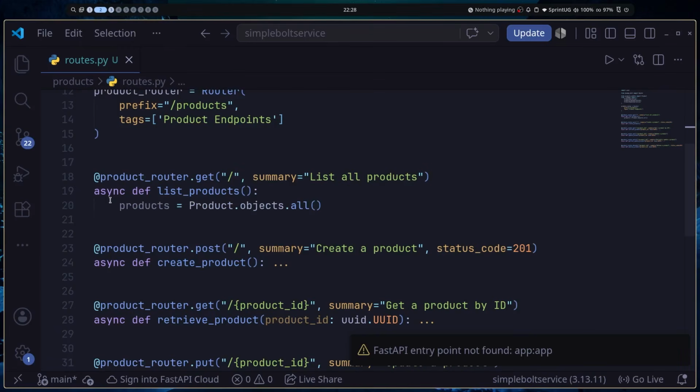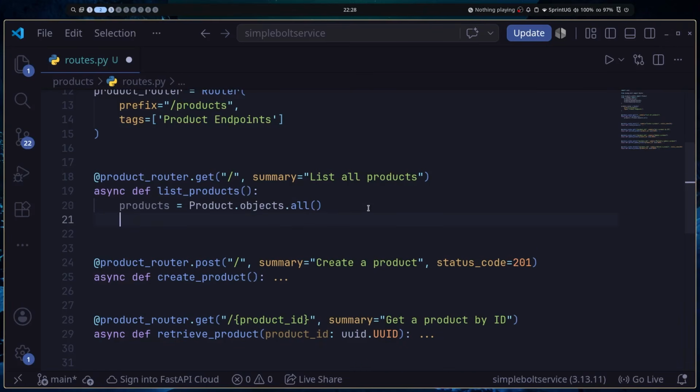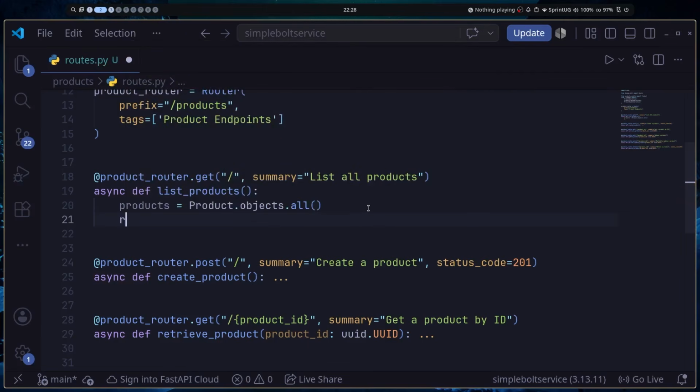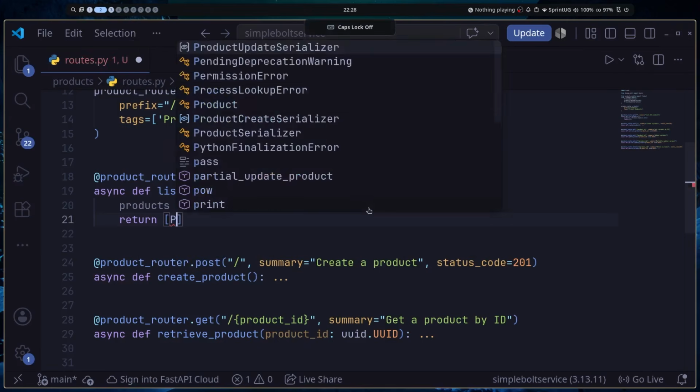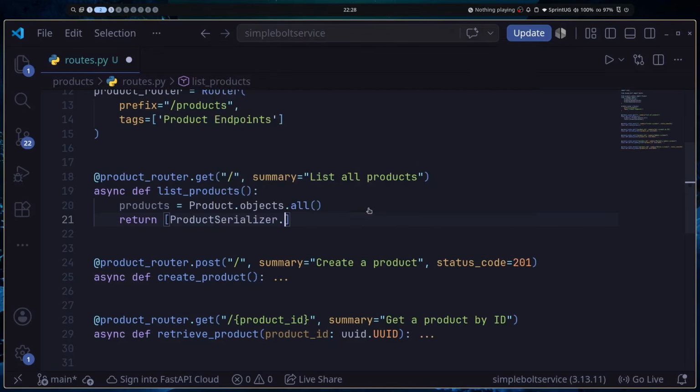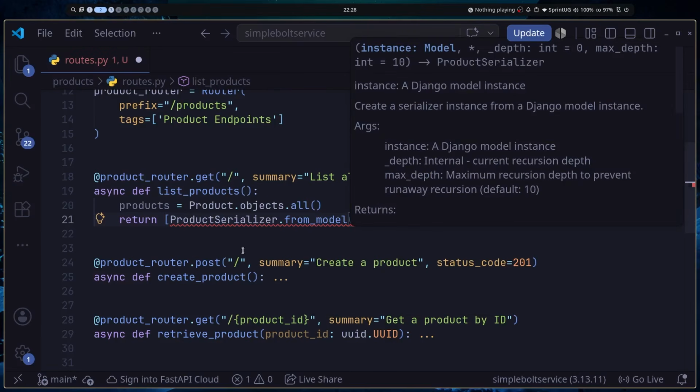So now we've queried our products. How are we going to serialize them to return them to our UI? So to do that, we can just come right here and use our product, or we can actually just return a list. A list is a JSON serializable object, and then we can basically go ahead and use our product serializer, then use that dot from model. This method will serialize an instance of the Django model, just like the product we shall be getting right here, and then turn it into a product serializer object.